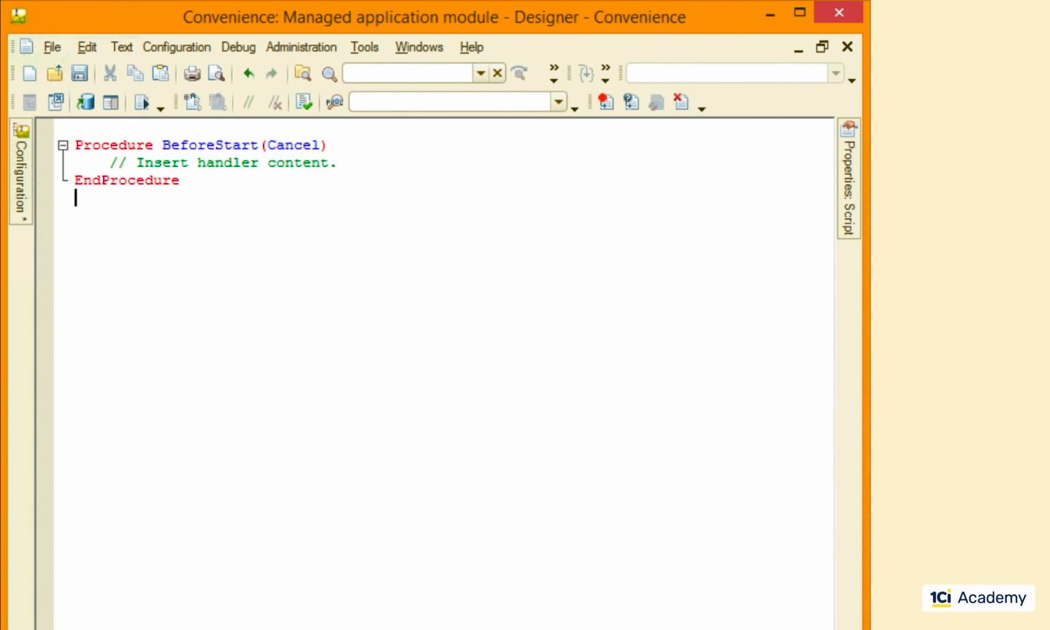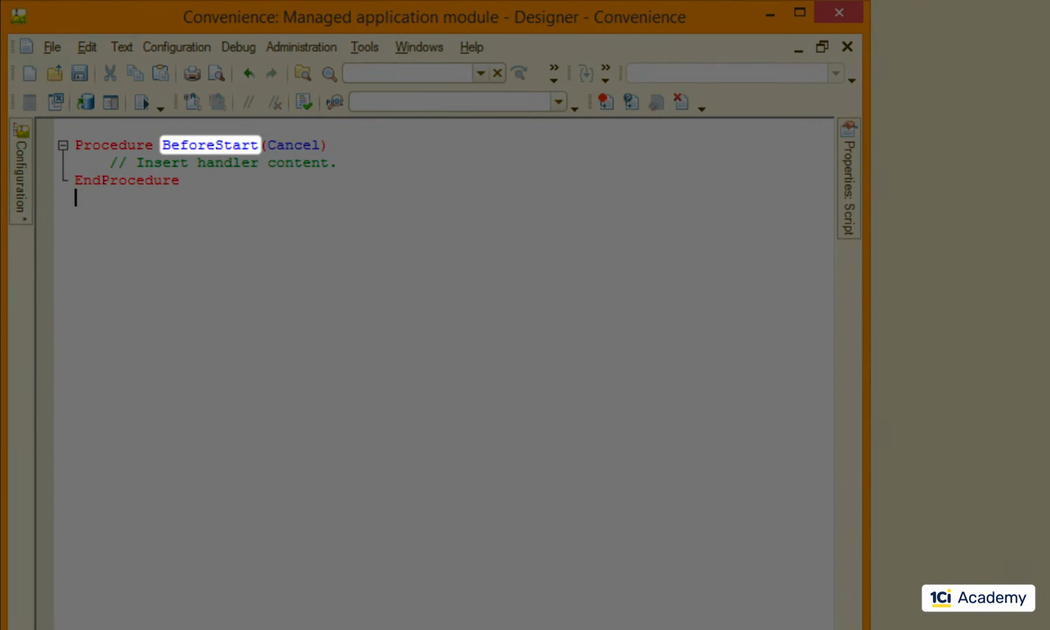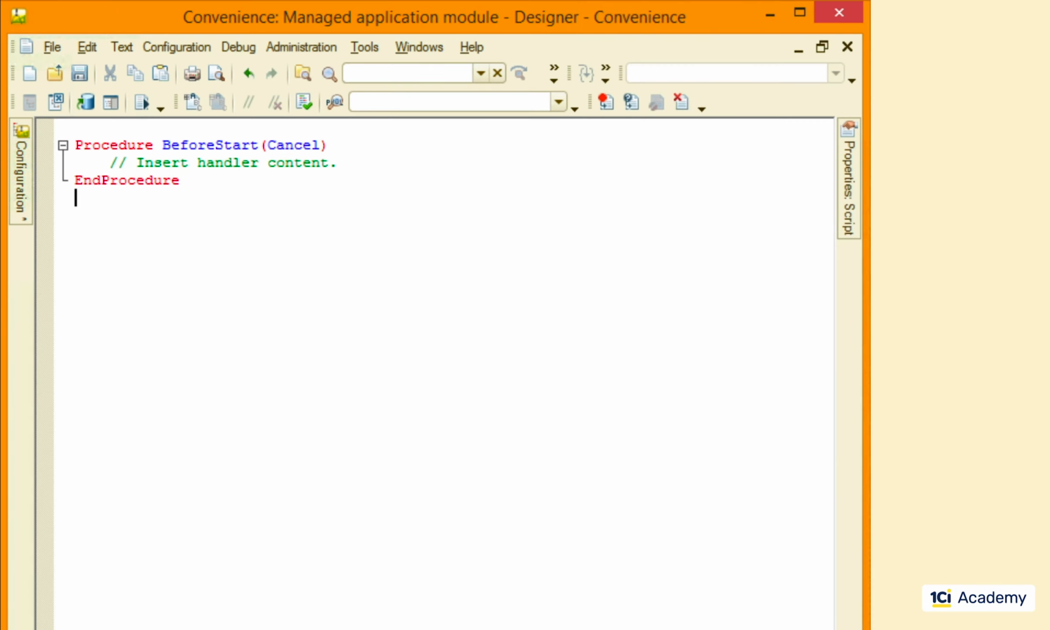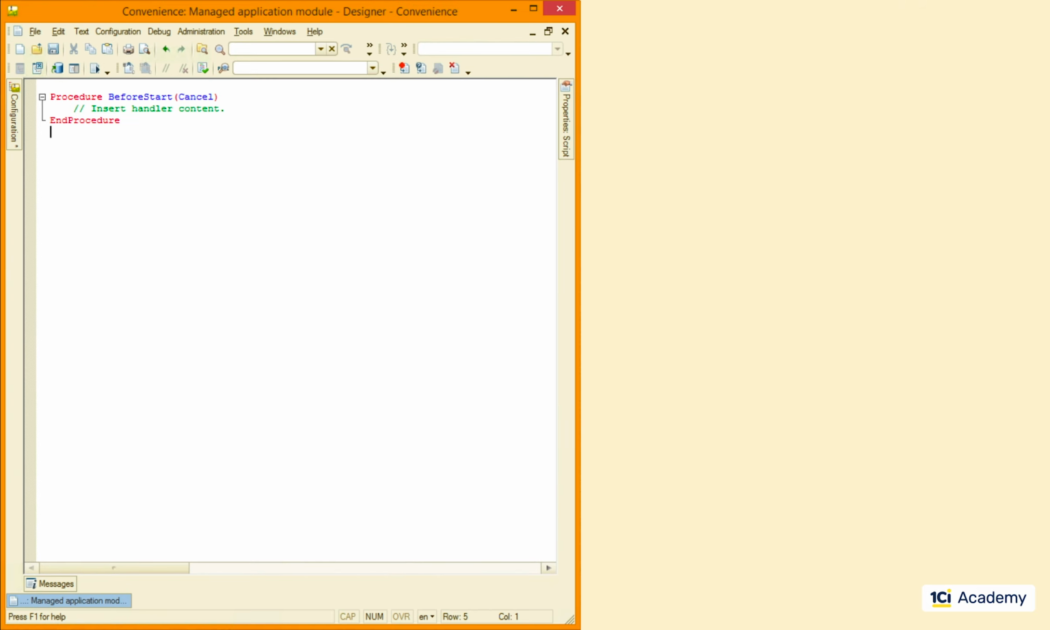After the procedure keyword, there must be the space and an arbitrary procedure name, followed by the round brackets that can contain the list of procedure parameters. In the case of the event handler, this set of parameters is predefined by the platform. We can use the handler parameters to get the operation context and to control what happens next. Okay, now let's write some code, shall we?